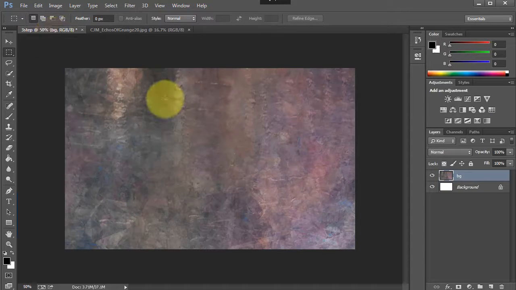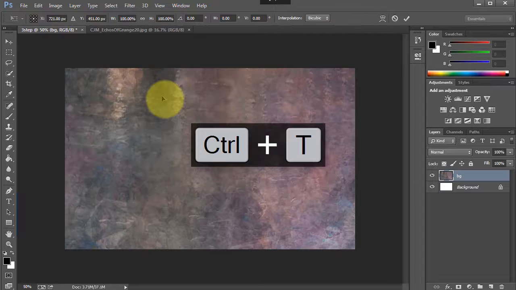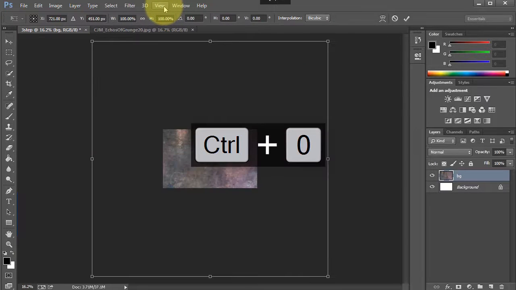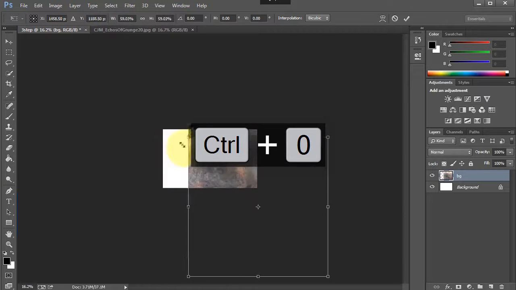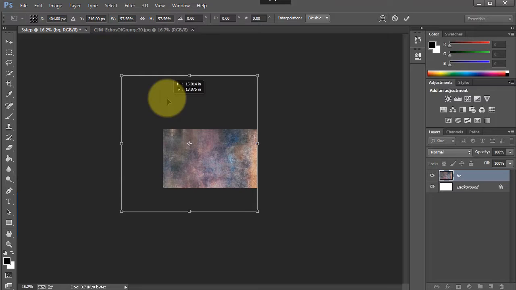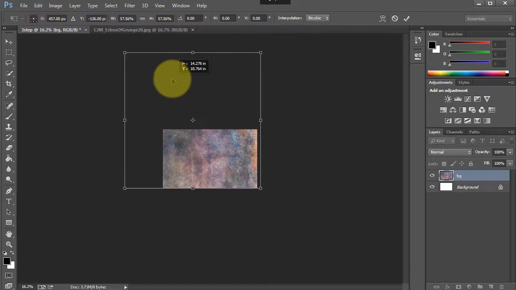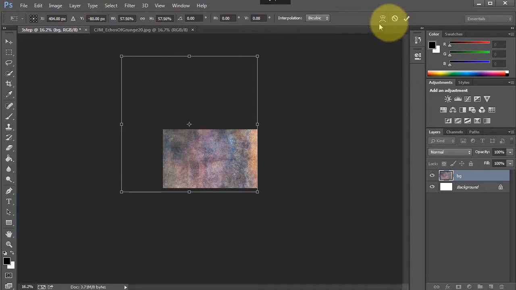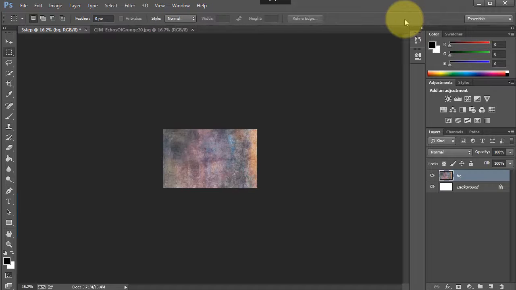Go to this document. Now you want to resize it. Hit Control T and then hit Control 0 so you can see it, and then you can resize it by dragging the corners and then find out the part you like. I'm going to go for this part. Hit the check mark. That's all there is to it.